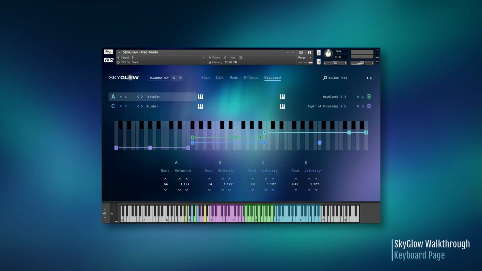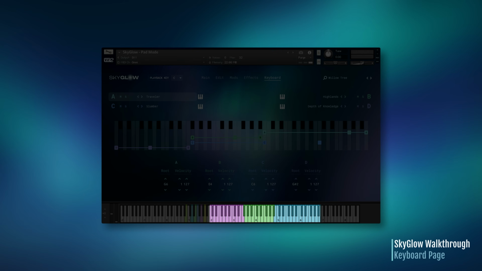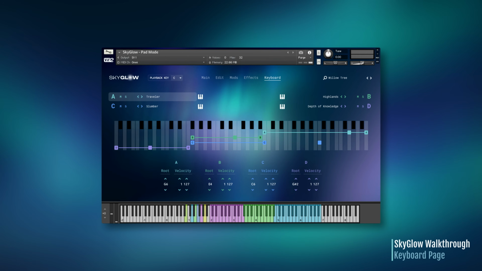Now let's take a look at the keyboard page. This page lets you customize the chromatic playable section on the right side of SkyGlow's keyboard. Each engine can be added to or excluded from this section by selecting or deselecting it using the keyboard icon next to each engine. For each engine, you can adjust the playable range simply by dragging either the top or bottom edge of its range bar.